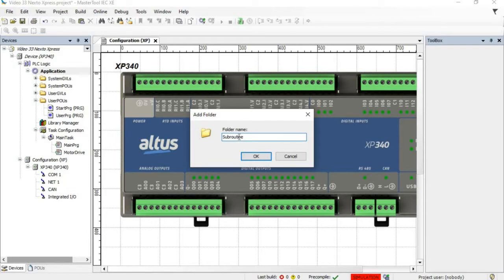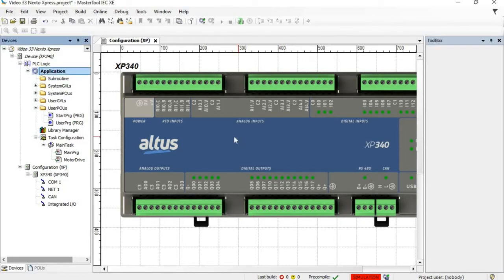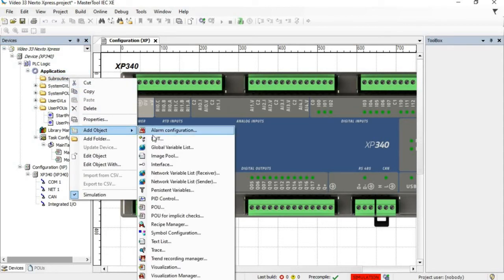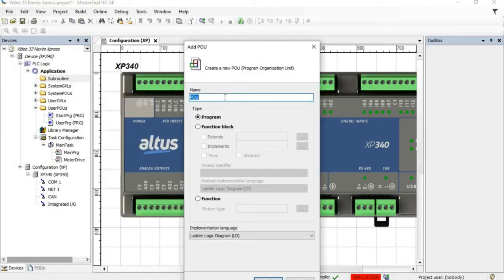Click OK. And inside this subroutine folder we can right-click and add an object of type POU, Program Organizational Unit. Let's call this one motor drive program, like MotorDrive. The type will be program and the language will be ladder.